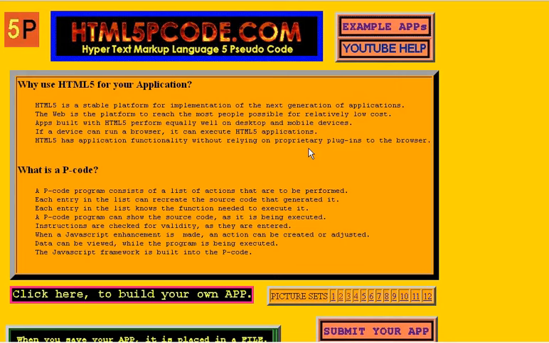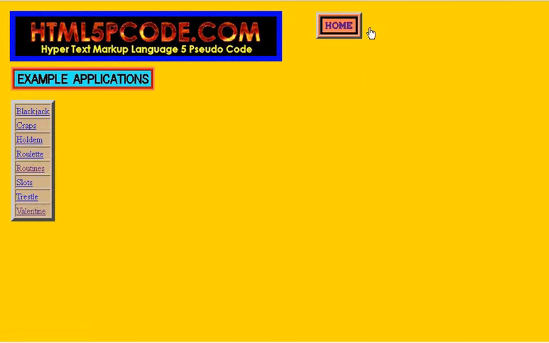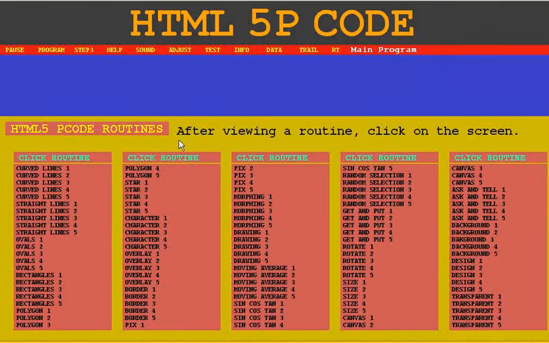This is the home page of HTML5 Pcode. Now we're going to go to the example apps. In particular, we're going to go to the one called routines. This is the program called routines. We're going to go over the red stripe options.